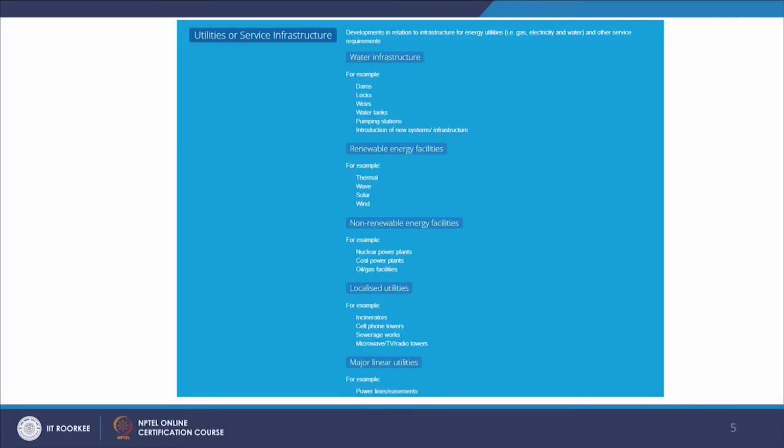So all these things also cause certain threats. Utilities for service infrastructure. We also talked about the case of Kiruna, when they decided on moving the city from A to B. Obviously, service implications are there. So it could be by dams.